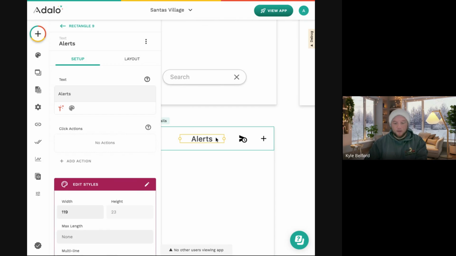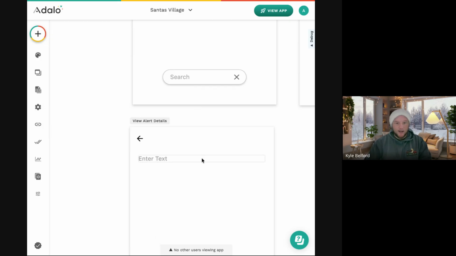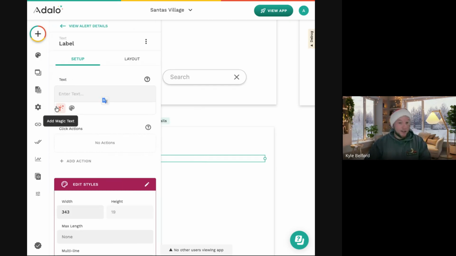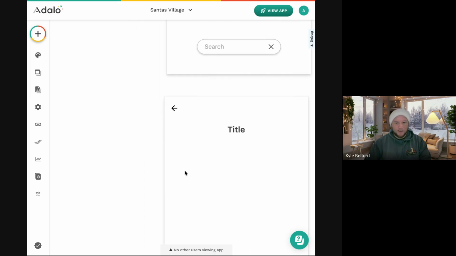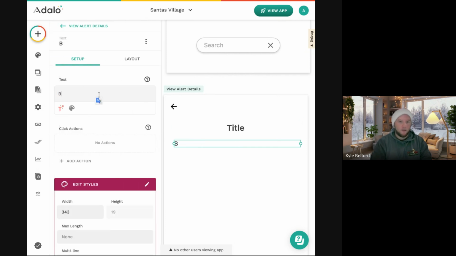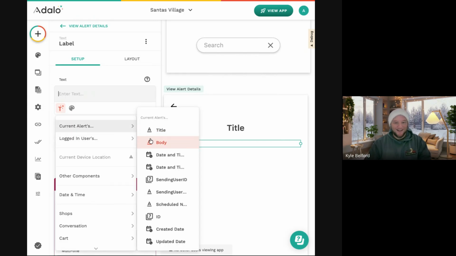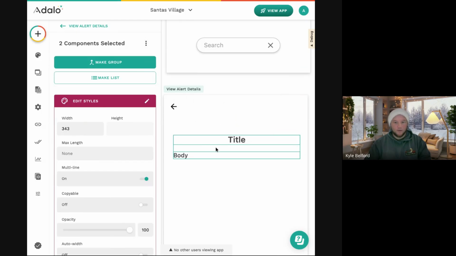take all this information off. Don't need that, don't need that. Then I can come in and show the title. And this is where those images and things like that, you can do that. You can add all that information here. So we're going to do semi-bold, medium, and let's do another text, and this will be the body. Using magic text.